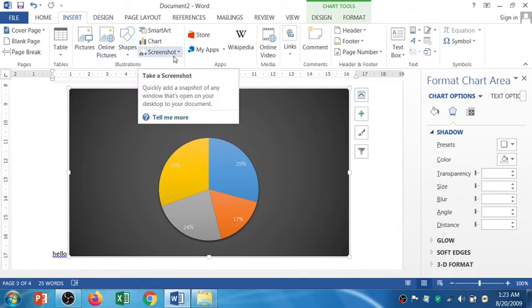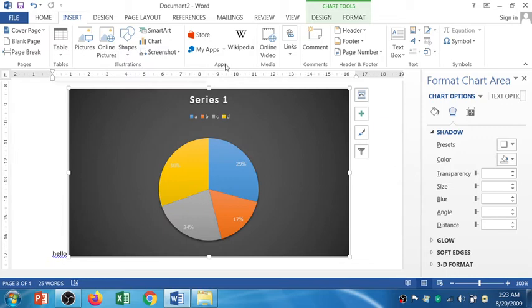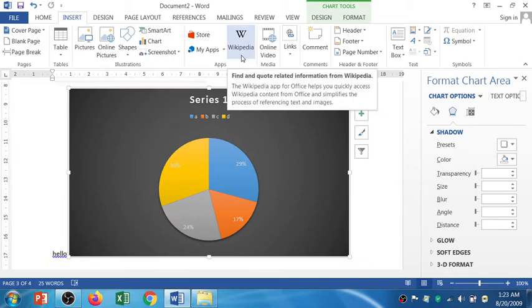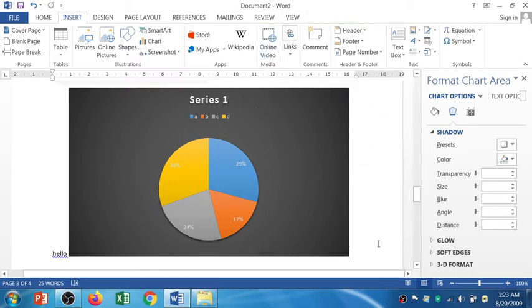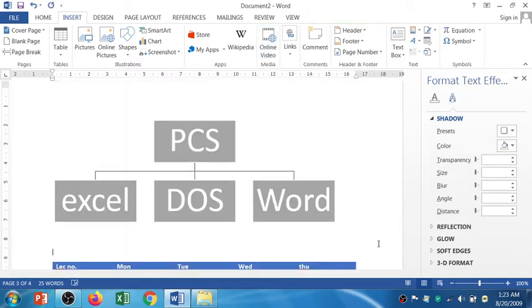Any screenshot image if you want to add, you can. Any apps data, the Wikipedia links or something, if you want to add, you can use this app option. Any video if you want to add to your document, you have to select the option and add the video file. Any link, okay, I'll show you how to create the link, it's important.